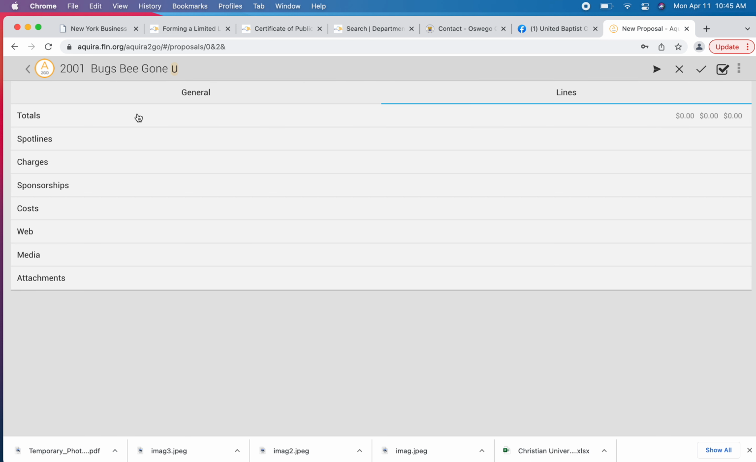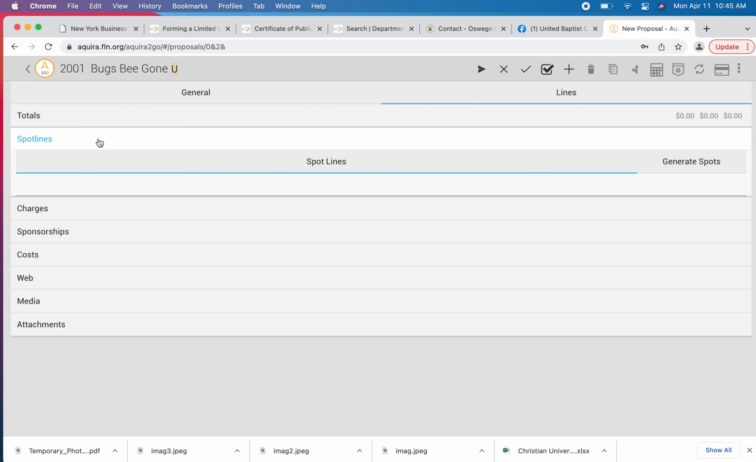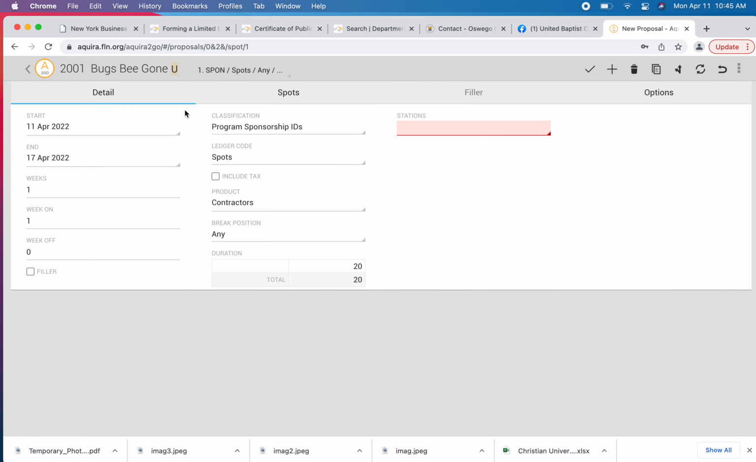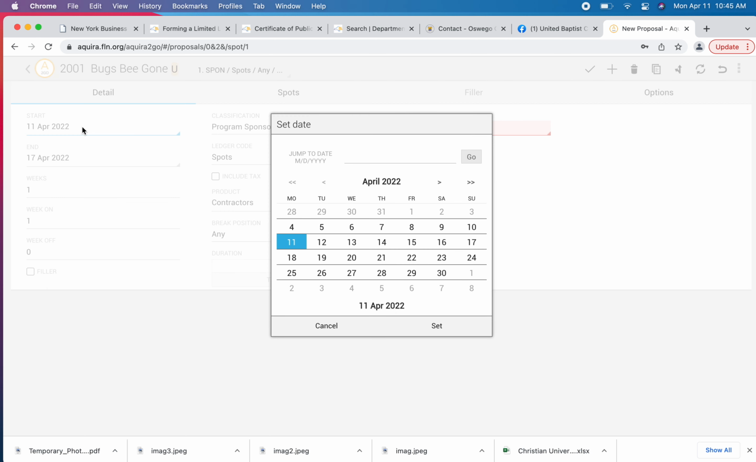Then you're going to hop over to Spot Lines. It's where you're going to click this bow right here, and you're going to hit the Add button. We're going to choose a start date. It must be at least 2 weeks out.